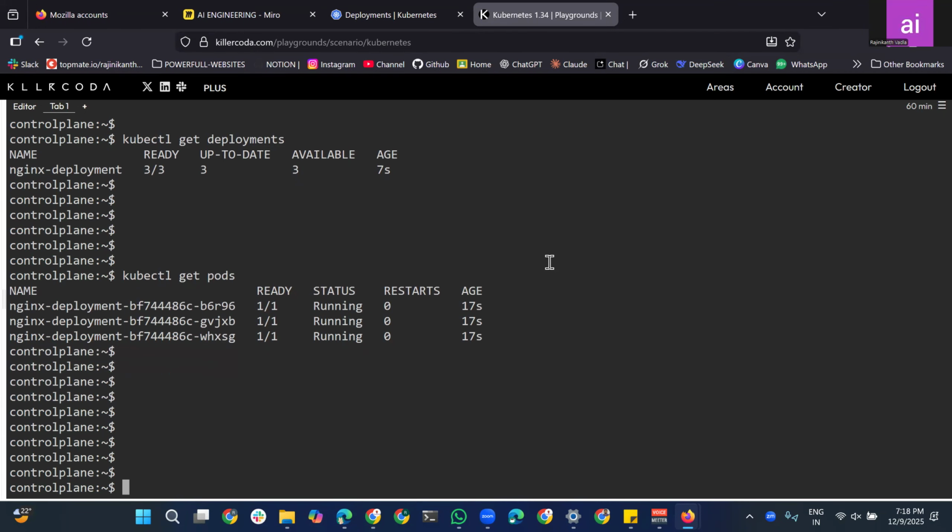Now let me describe this deployment. kubectl describe deployment. You can give it like this also, deployment slash and the name, otherwise deployment and you can give the deployment name.